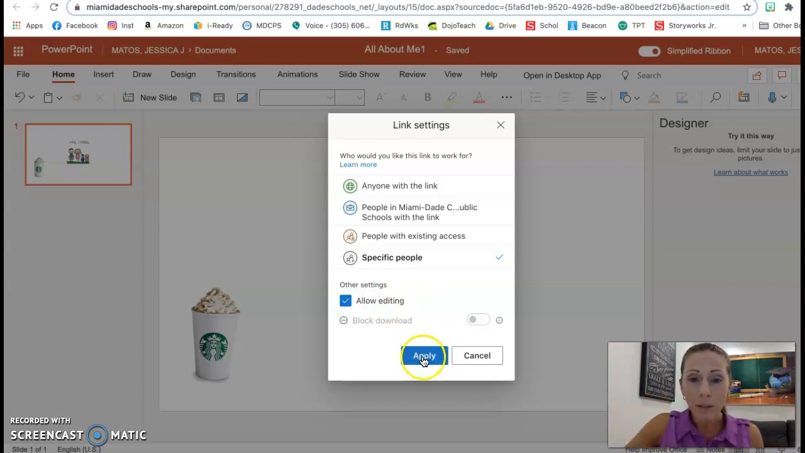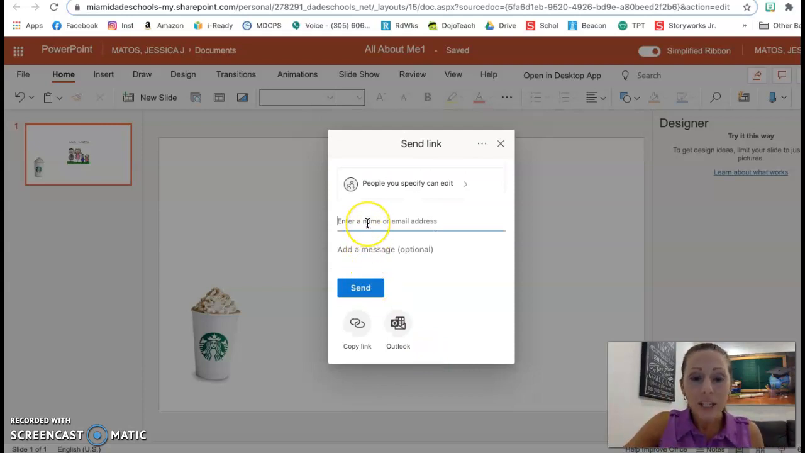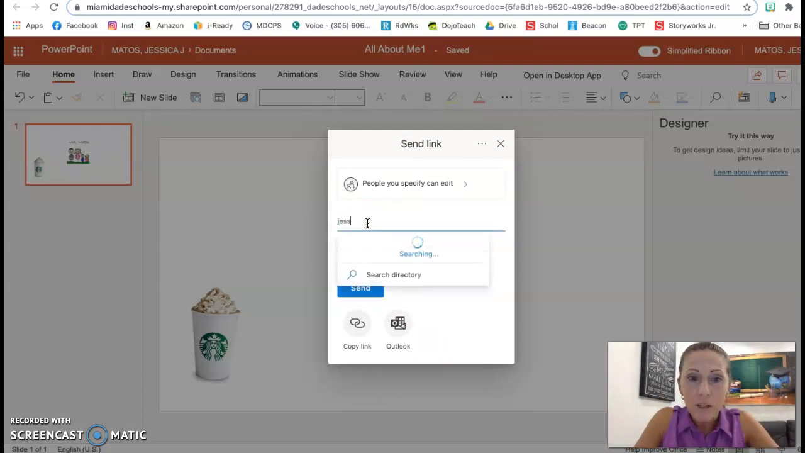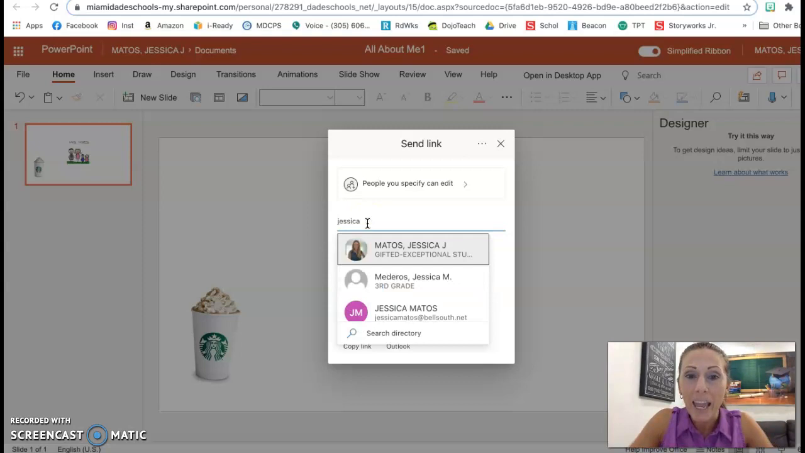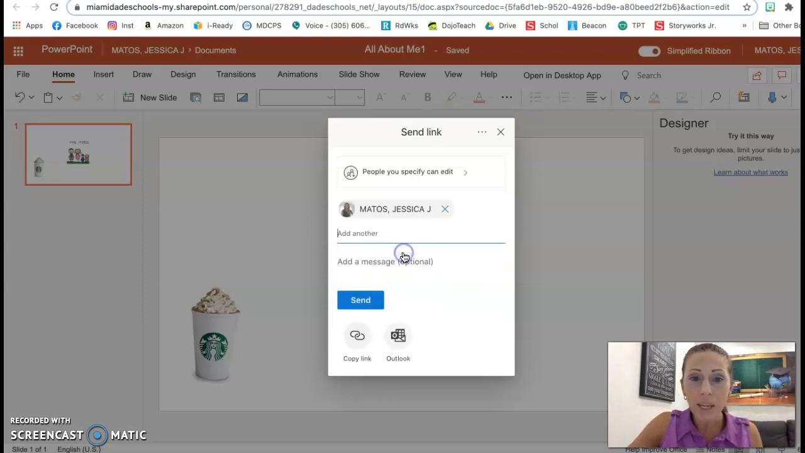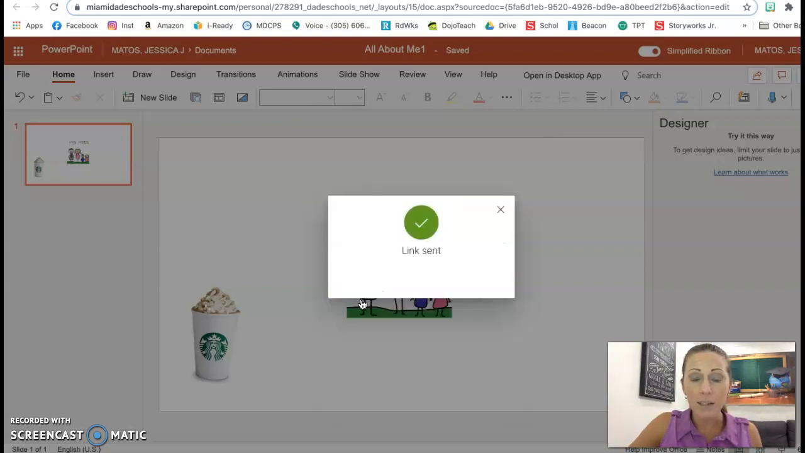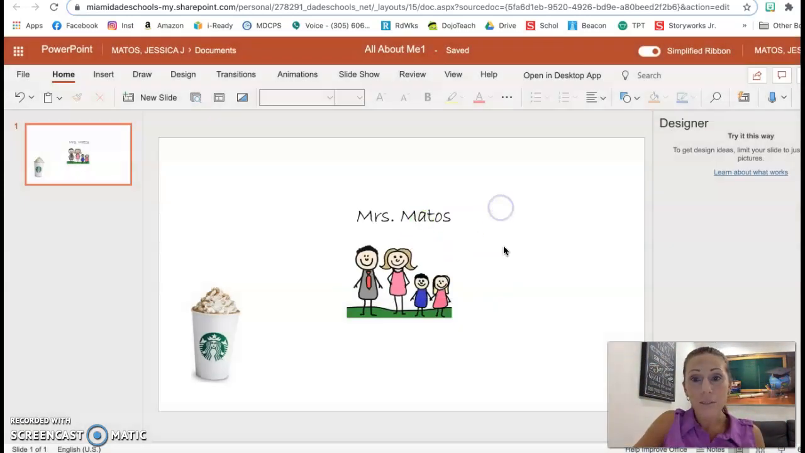So then we would apply right here. And then you're going to type in my name, which is Jessica J. And then you're going to see I come up right here. Okay, so you would click on me right here, and that's it. And then you would just hit send. And it says link sent. And boom, that's it. Now you've already sent this to me, and you can hear the little noise. I just got an email. So that's pretty much what you would do. That's how you share it and send it to me.